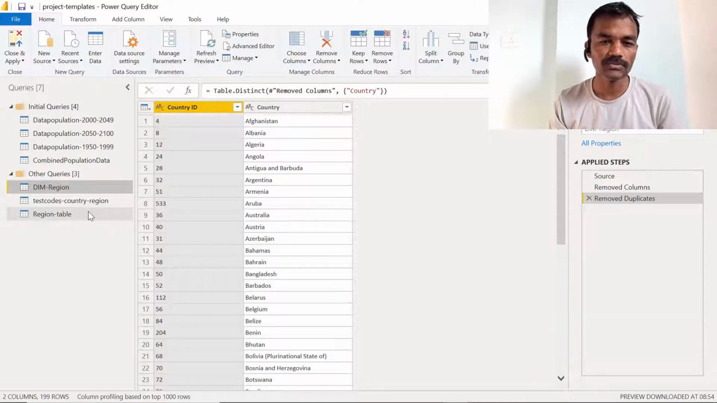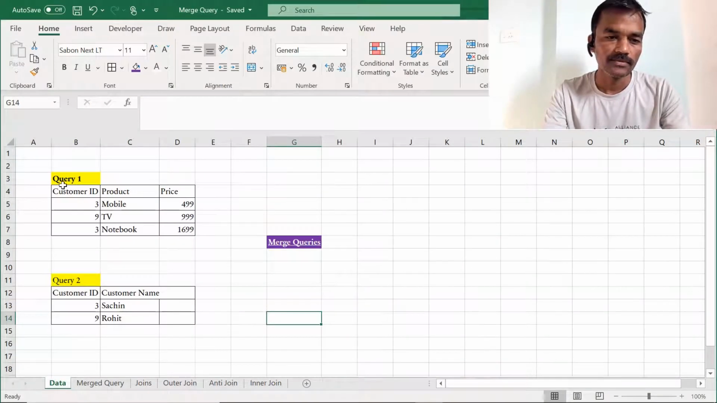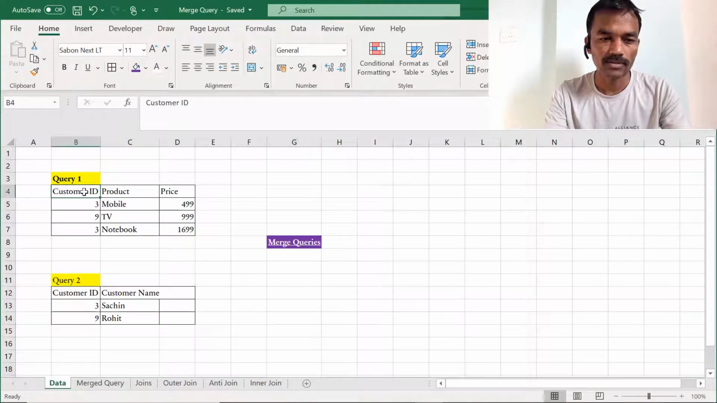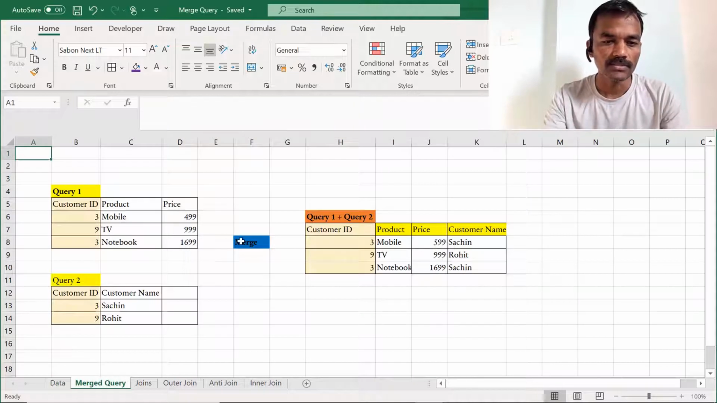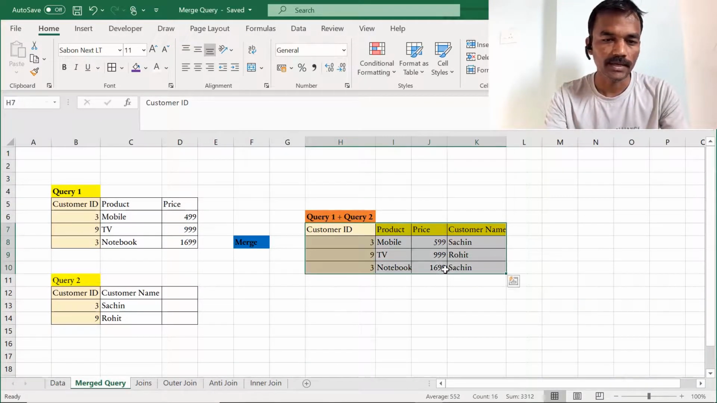Before we do this merging of the queries, let's try to understand theoretically what is merge queries. Suppose we have this data which consists of the query one consists of the customer ID, product price, and the second query consists of customer ID, customer name. Now what happens when we merge these queries? Basically, when we merge this query, you can see this columns gets merged. Now how, on what basis this columns gets merged?